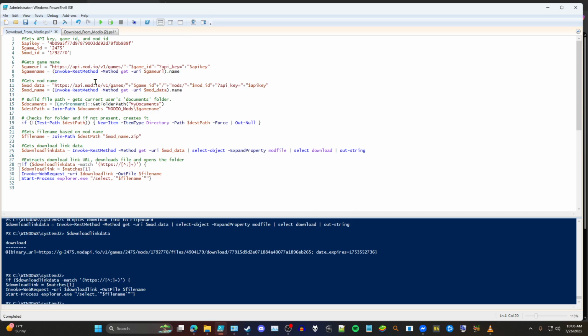So next it's going to get the game name, get the mod name. It's going to build a file path based on the game name and the mod name. It's going to create the folder in the current user's documents /mod.io_mods/ the name of the game. And then it's going to make the file path. It's going to grab the download data and get it into a nice string. It's going to look kind of like this. And then it's going to go to that string, download the file, and then open it in Windows and make it the primary window.